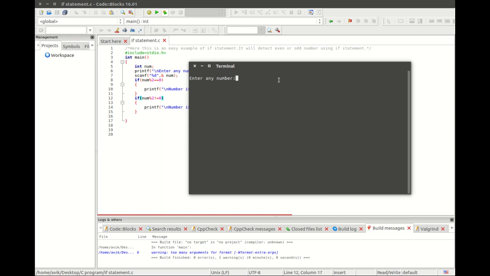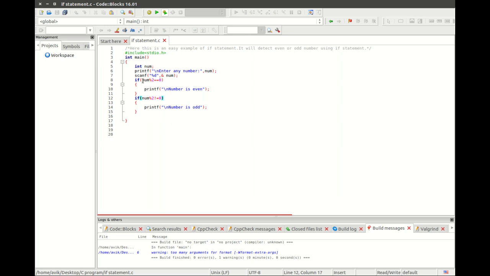Now we input 7. You can see the number is odd. So this is the if statement. You can copy it by pausing my video. And now I'm going to our next example.